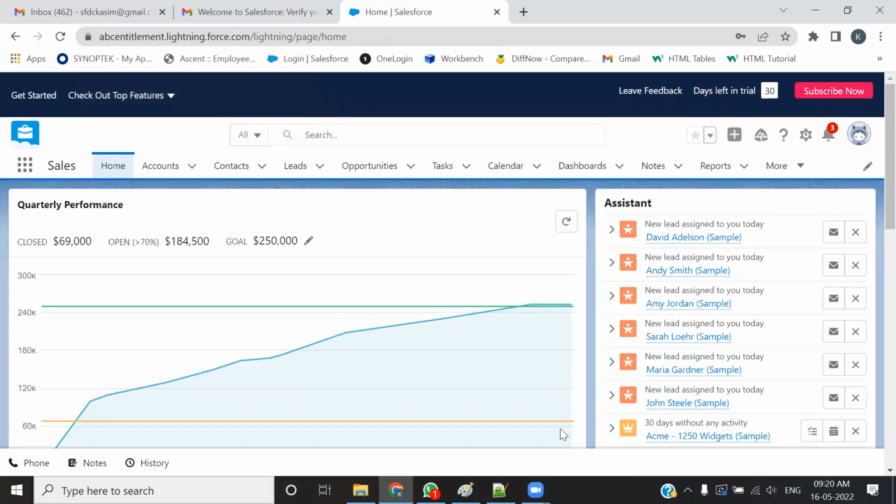Now see, if you observe on the top, you can see that days left in the trial is 30. By tomorrow, if I log in, I'm obviously going to see 29, right? So this is a counter that starts as soon as you log in for the first time. Days left in the trial, and that's 30. That's the reason this is called a 30 days trial account.